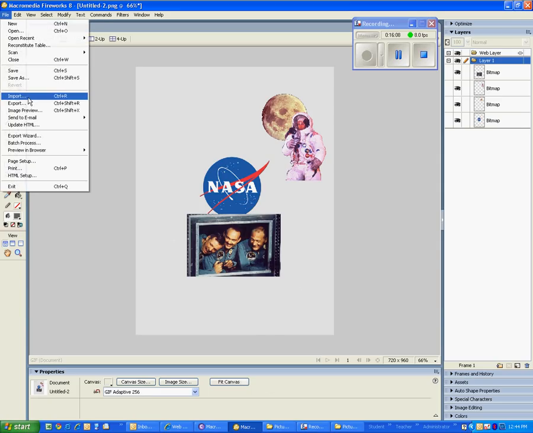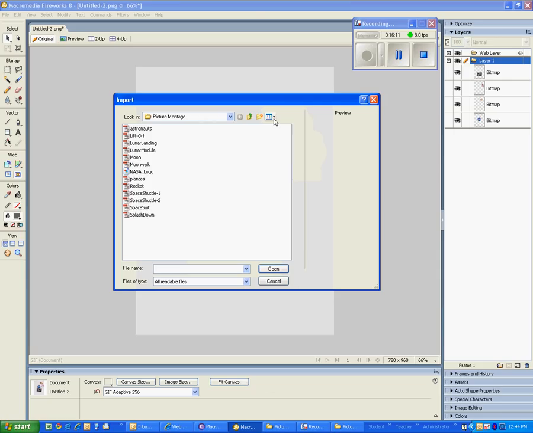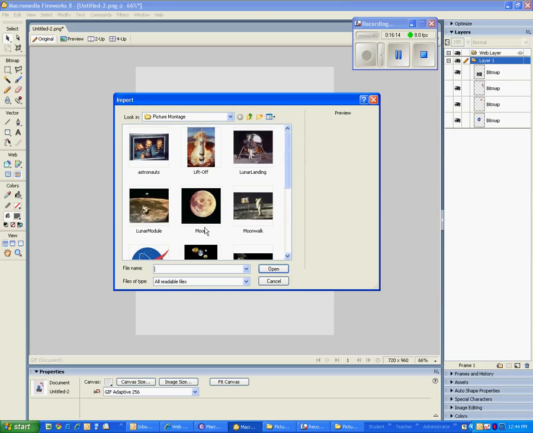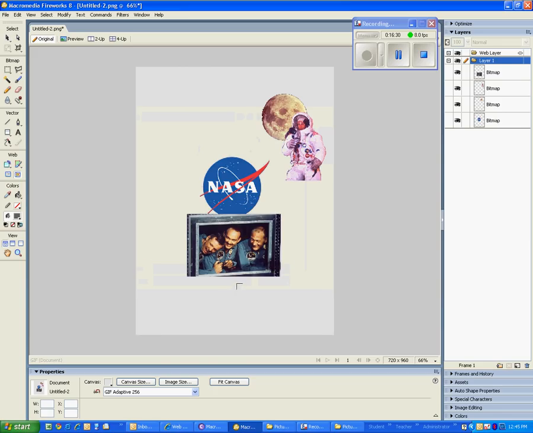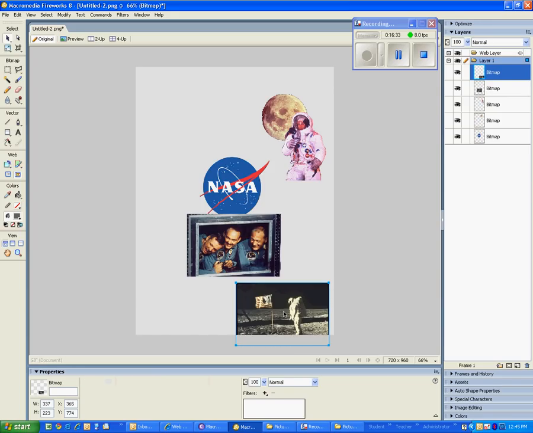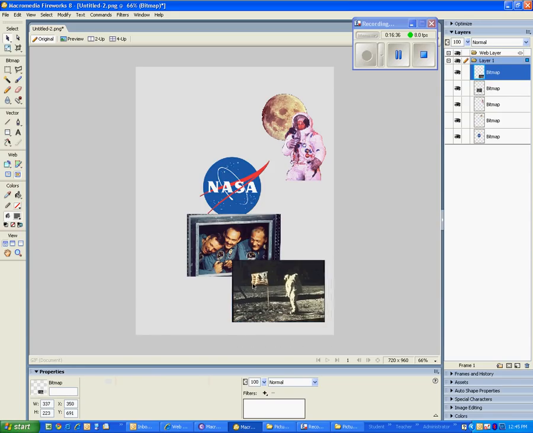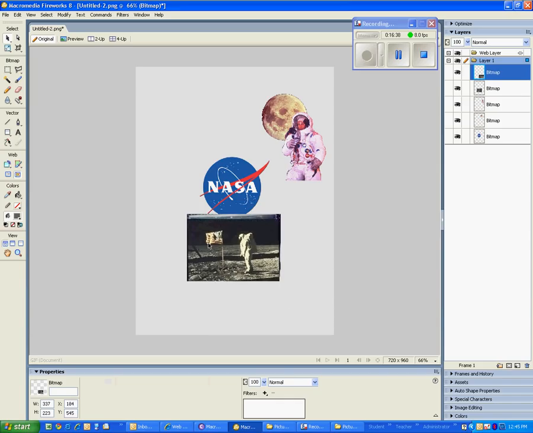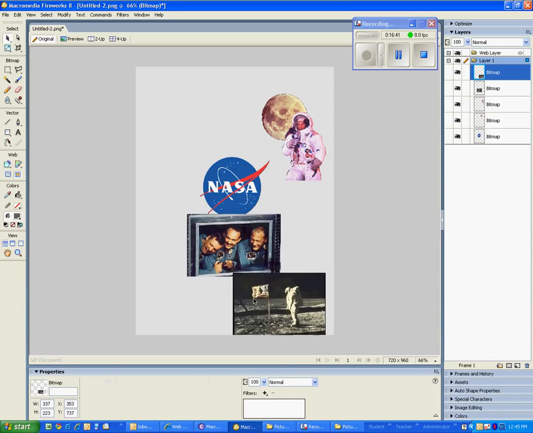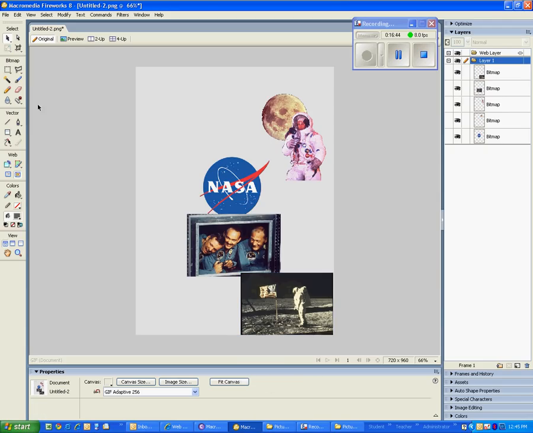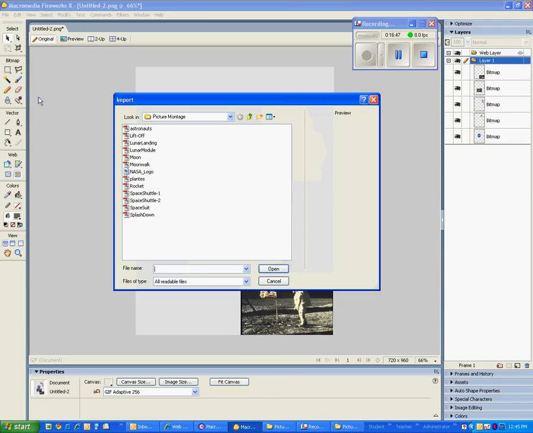So go to the File menu, File, Import, choose the thumbnail, and let's choose the moonwalk here. So click on that, wait a few seconds till it comes up in the preview window. And once it comes in the preview, then you can say OK. Remember, we're going to click and drag to get it the right size that we want. And we want it at least the same size or a little bigger than the astronauts.